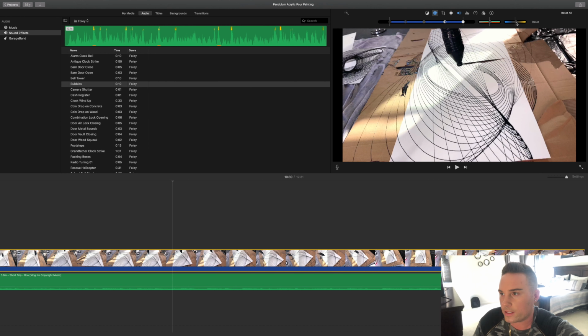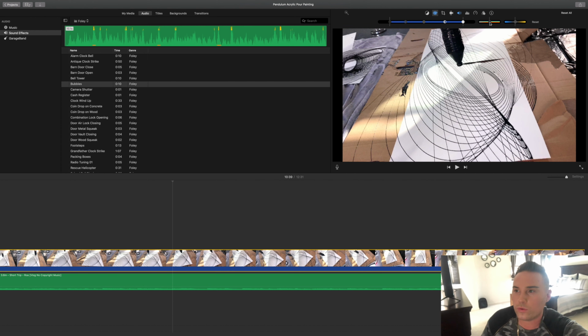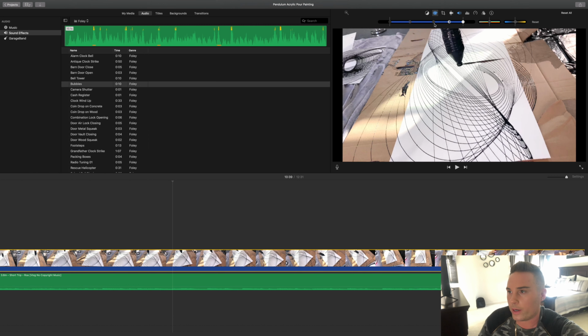And you can see how this changes the tone. And I usually mostly use this middle button right here to slide to the left or right to make things brighter, a little bit darker, mostly brighter.